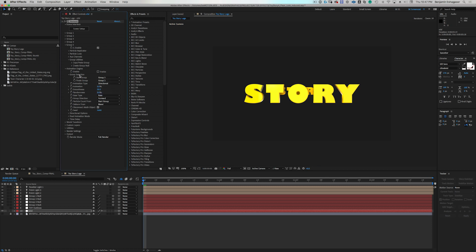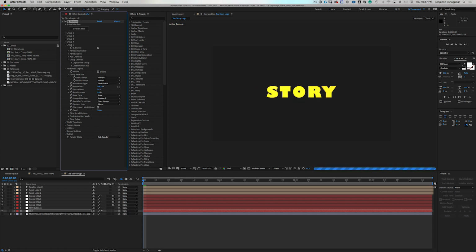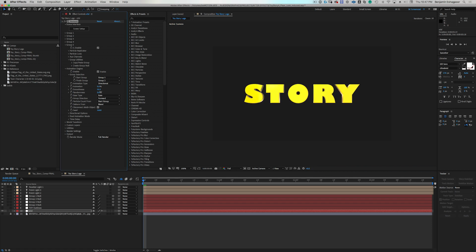But they look nothing like each other. And you could actually just turn on the animation engine and then animate this, and that would animate into place. But as you can see right here, it's just the word that's moving into place. And it's not starting off screen, which is what I want it to do.